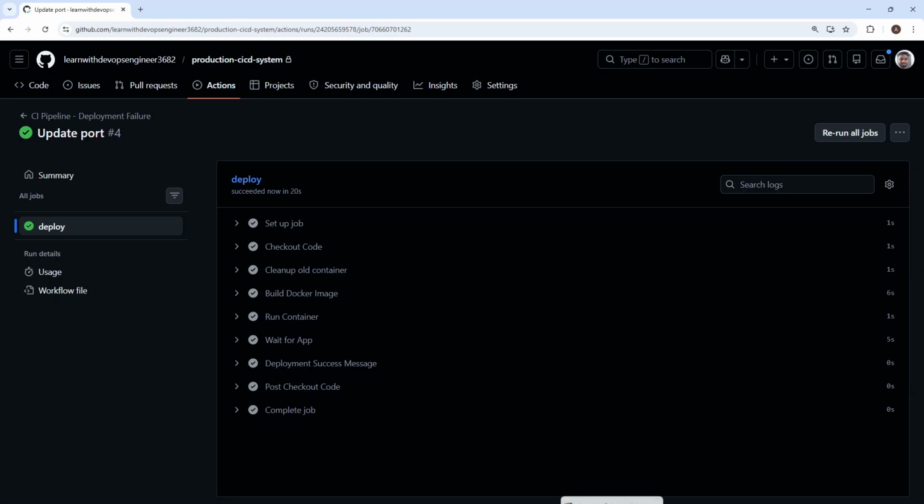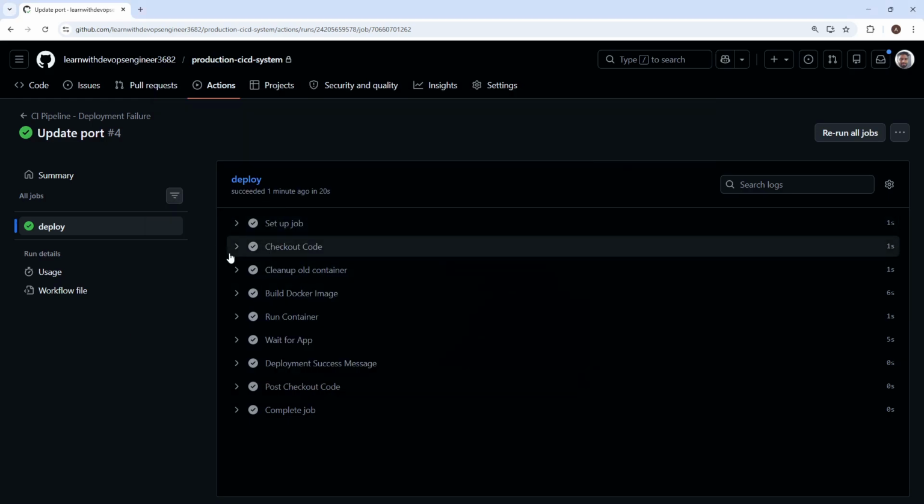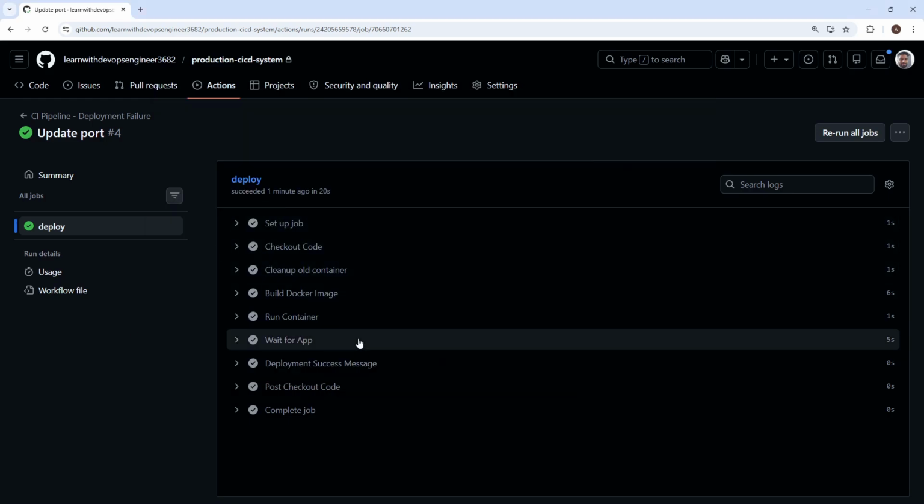Let me jump back to my virtual machine. Now let's try to run the curl command on port 5000 and see what kind of output we are going to get now. Press enter. If you see now, I get a message saying application is running. Now it works perfectly as expected. A green pipeline can lie, a working system tells the truth.